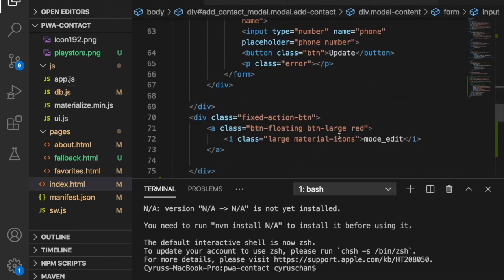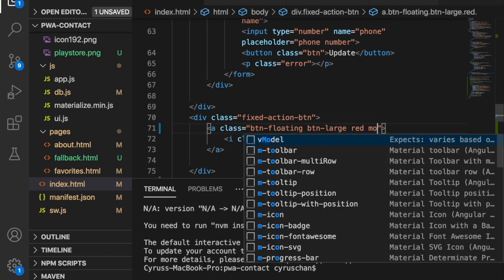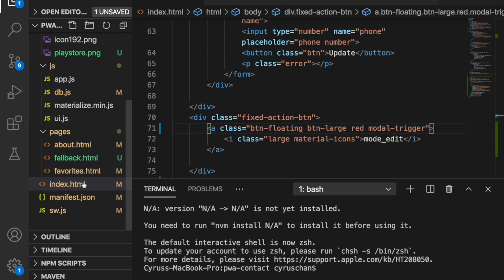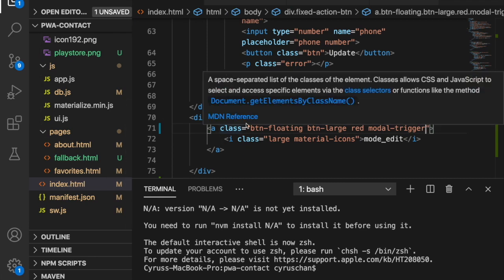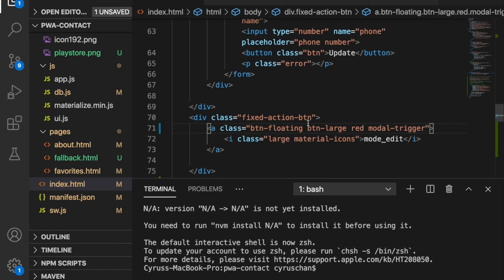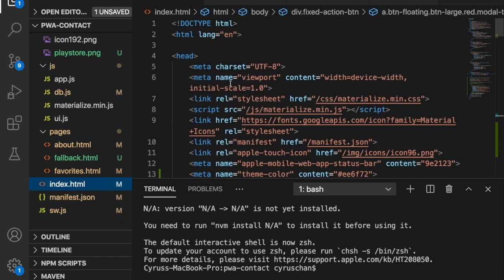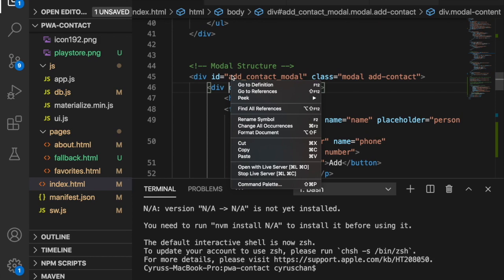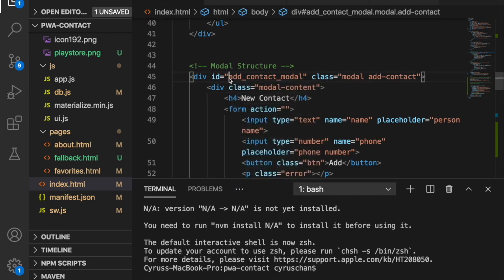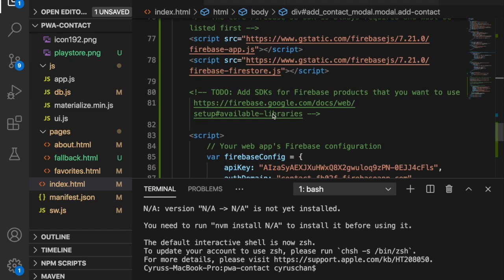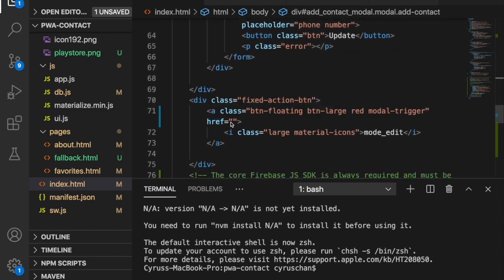To open the modal, we need to add the modal-trigger to the class of the button. So we need to go to the index.html and we go to the fixed action button. And then we also have to add the link here. Since the ID is add-contact-modal, we have to use this ID as the link. So we go back to the floating action button and paste the ID here.